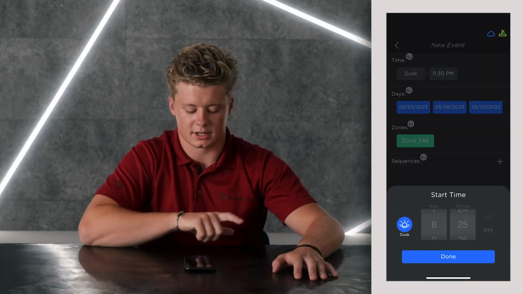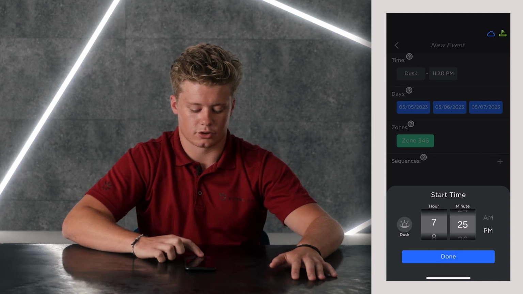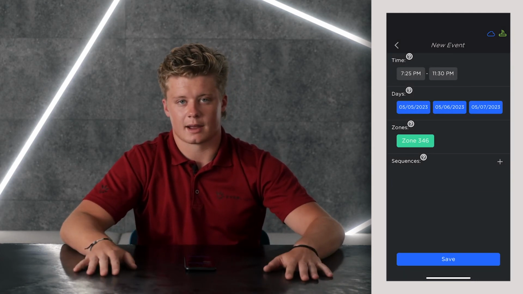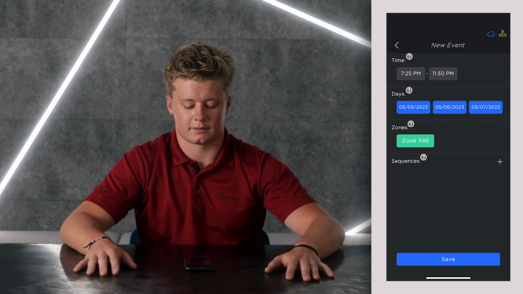If you don't want that though, you can manually change whatever time you want. You want them to turn off at 12:36, you want them to turn on at dusk, or you can deselect dusk and have them turn on at 7:25. It's fully customizable. You can set timers for whatever events you want and all that good stuff.